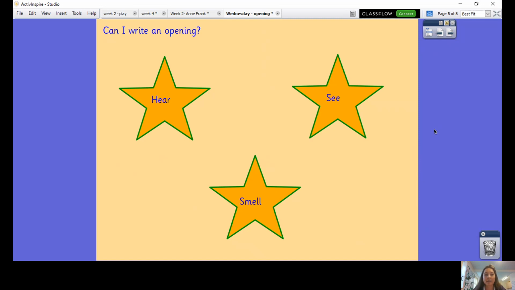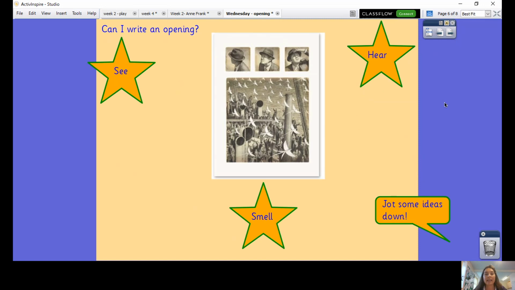And how we're going to do this is we're going to be thinking about it like this. What can your character hear? What can your character see? And what can they smell? Okay? So on the next page, I've got the scene where our man has arrived on the boat just before they're setting off, okay? And he is noticing lots of things on there.